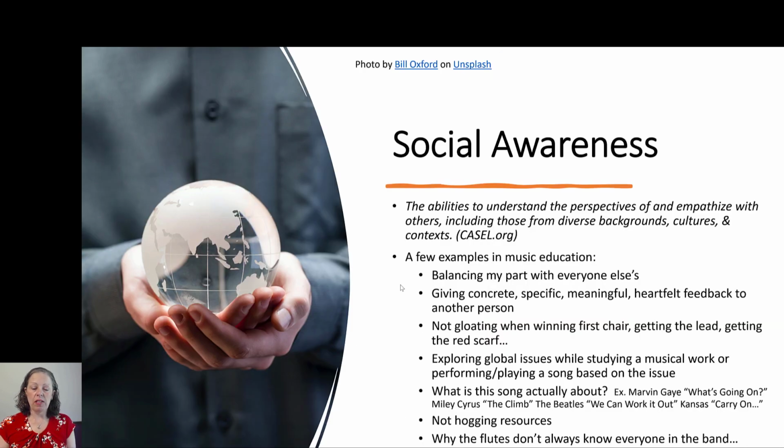Moving to social awareness, this includes the abilities to understand the perspectives of and empathize with others, including those from diverse backgrounds, cultures, and contexts. In music education, we talked about this a couple slides ago, but balancing your part with everyone else's. So having that social understanding, like, where is everyone else and where am I? How do I fit in there?